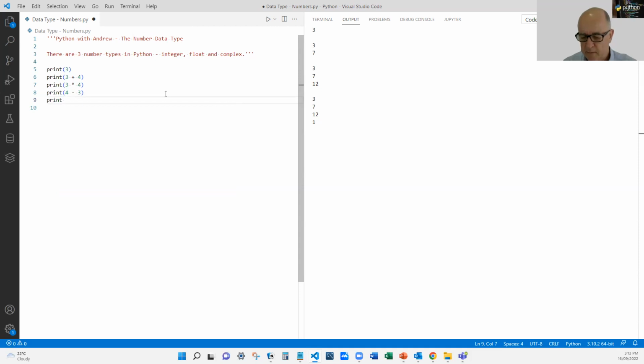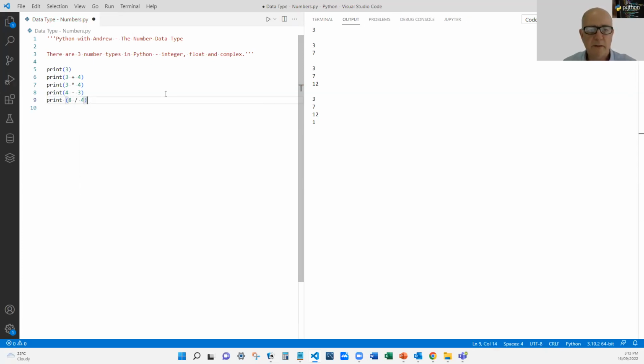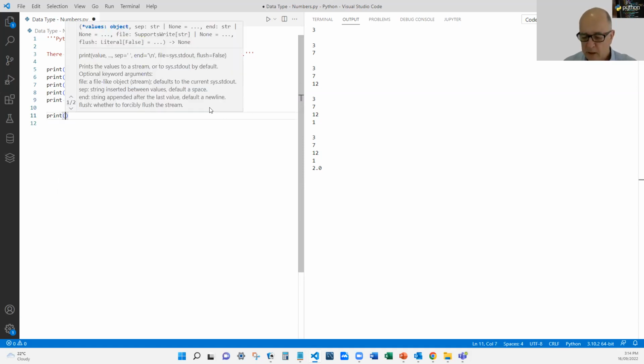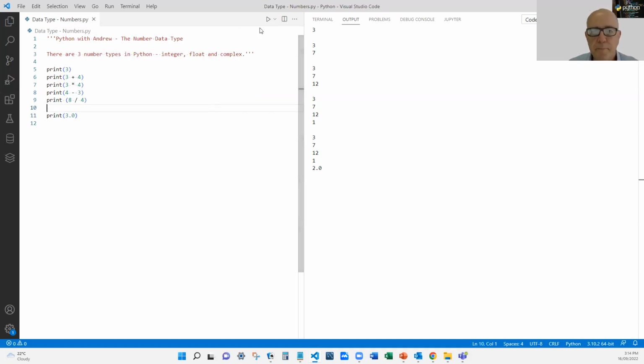So the other very basic ones we'd expect. We could also have 8 divided by 4. Let me put some spaces there. And you can see that 8 divided by 4 is not an integer, even though it is 2. It's converted it into a decimal number, 2.0, which is a floating point number. So if I now jump over to the floating points, if I have 3.0, that is a floating point number. That's the major difference between integers and floats.